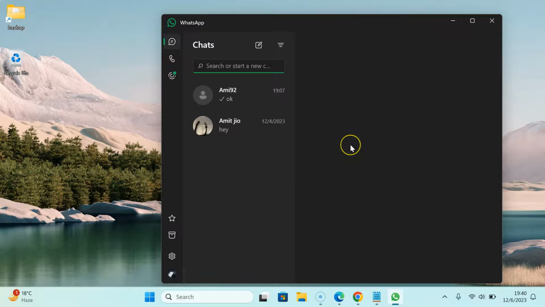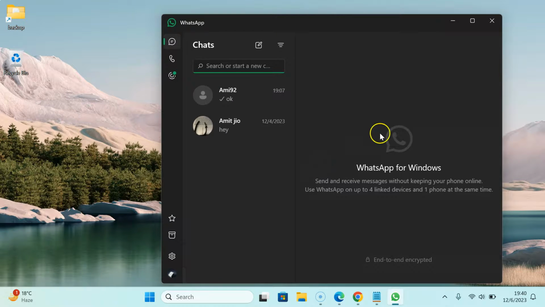It's restarting. And you can see guys, we have dark theme in WhatsApp desktop app on Windows 11. So it's now done. So that's it.